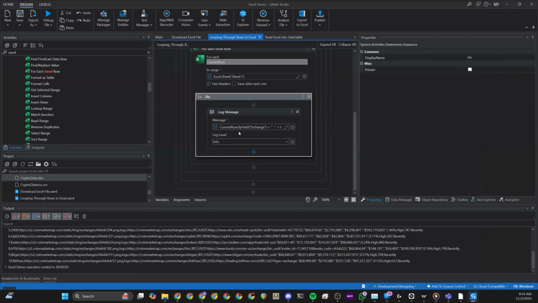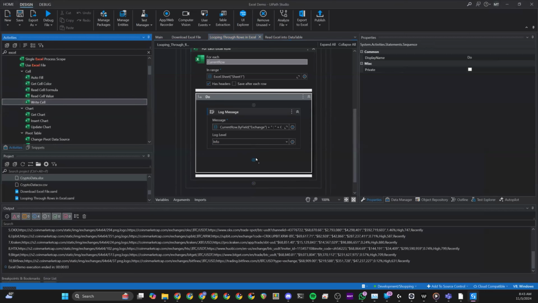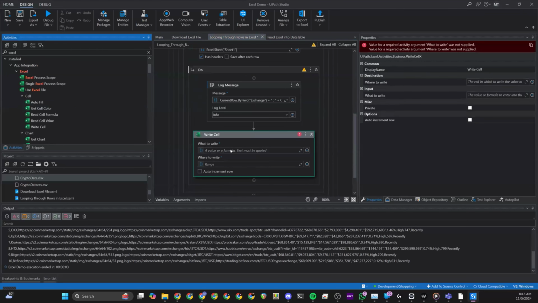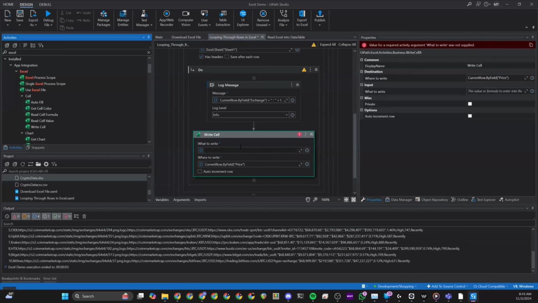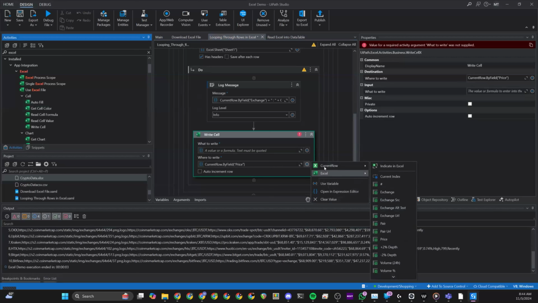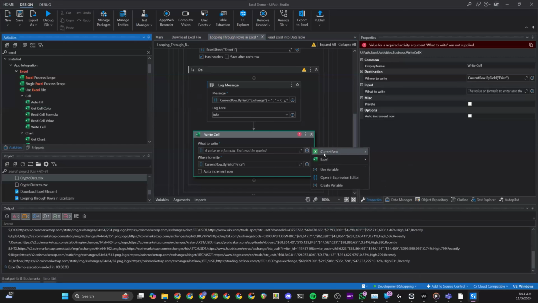So we have our current row.by field, right? And then we can write cells. We can choose a range, current row, and this is where it's really cool. We can write to the price. So these save your life over here. This is why the app integration is so cool, because you can use this kind of stuff to interact, and it's much faster. So what do we want to write?